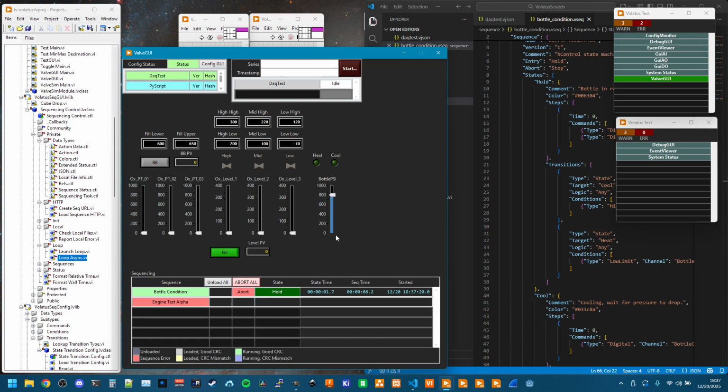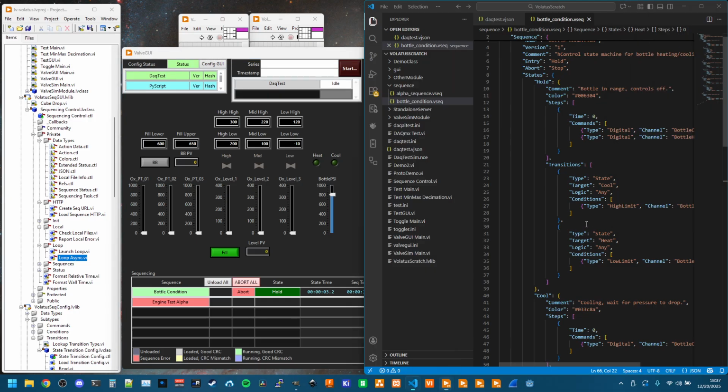So green, it's at its set point in its desired range. Blue for cooling, yellowish for heating. So just a little bit more at-a-glance status if you choose to configure colors for the different states, making it just real easy to glance at the sequence control and know what the system is doing.